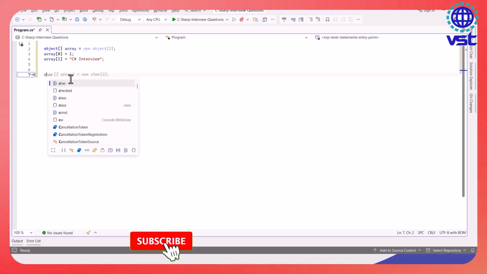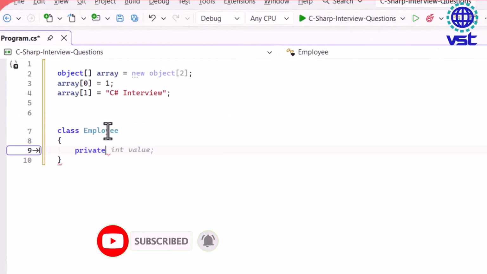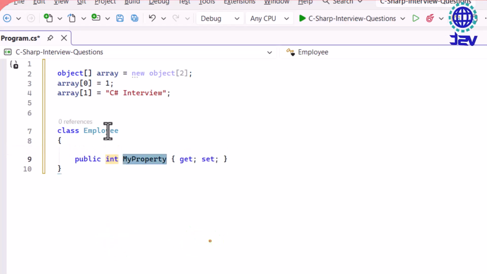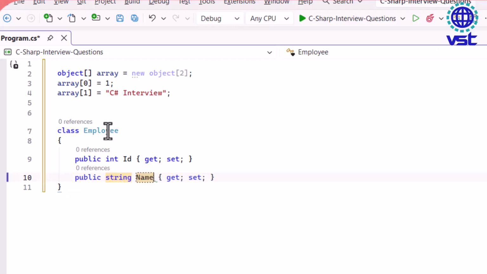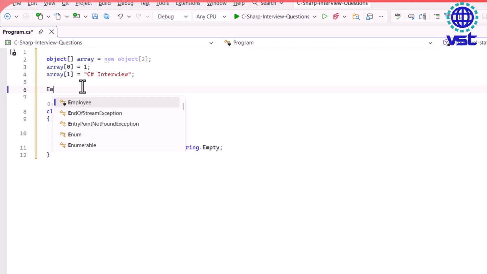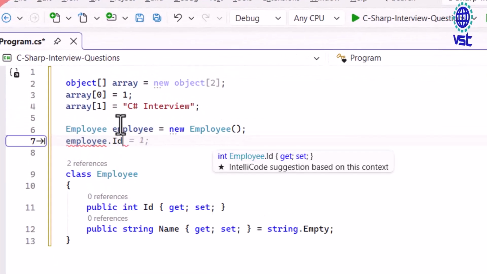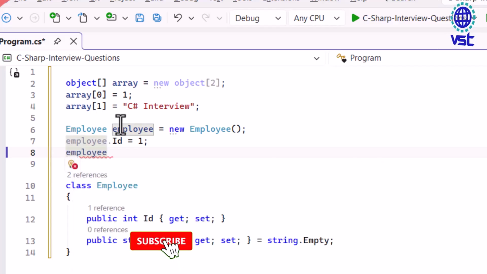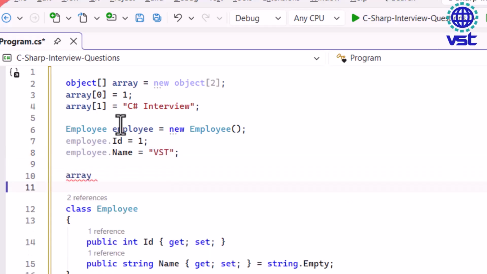For example, let us create a class called employee, and let us include two properties. So public int id, and let us include another property of type string, and let us call it maybe name. Now let us create an instance of this employee class. So employee.id, let us say id is 1, employee.name equals vst. As you can see, we can even store this complex type in this array, so we can assign it.